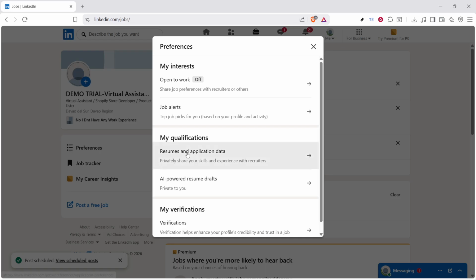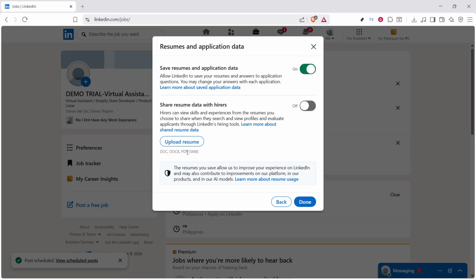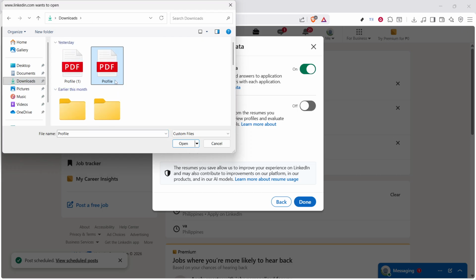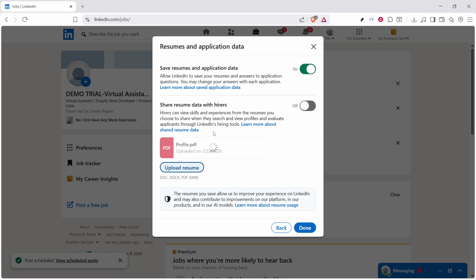Next, click Upload and then select your resume from your computer. Choose the correct file you want to use for applications. Before uploading, it's a good idea to make sure your resume is up to date, clearly formatted, and saved with a professional file name so it's easy to recognize later. Once selected, LinkedIn will upload the file and store it in this section for future use.